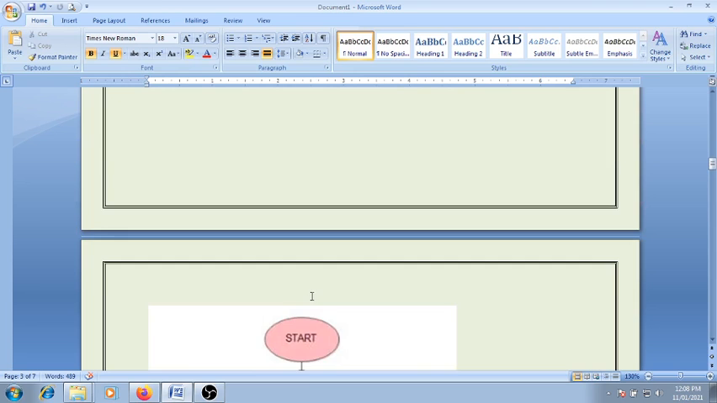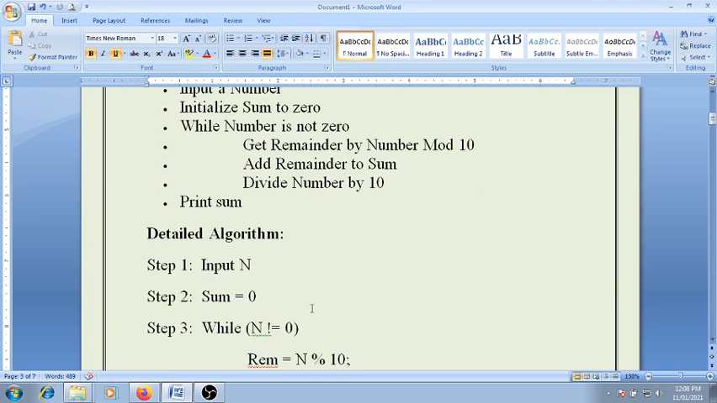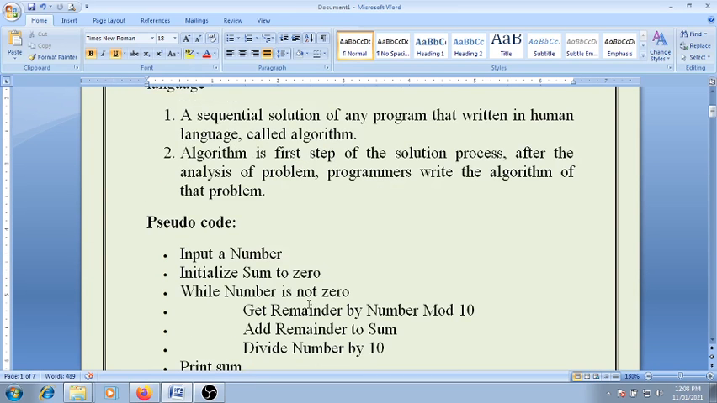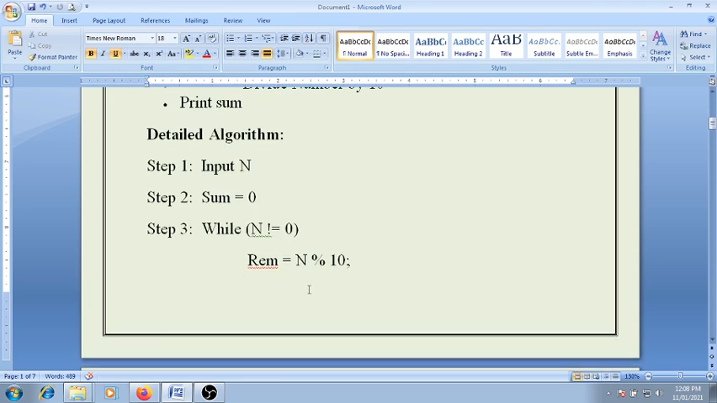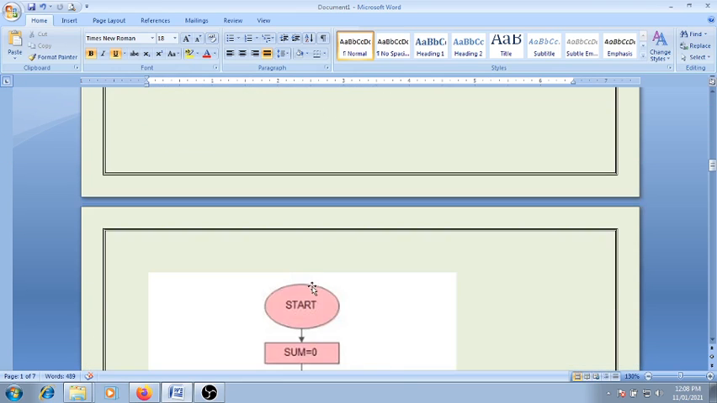So friends, in the previous lecture I gave the assignment of writing an algorithm and drawing the flowchart of the sum of digits of the given number. So friends, this is the algorithm and flowchart of this assignment.